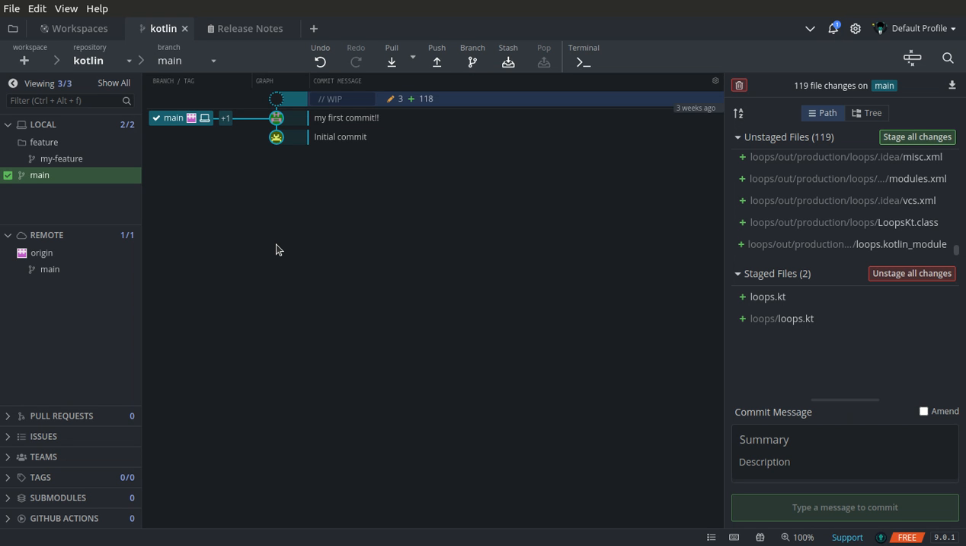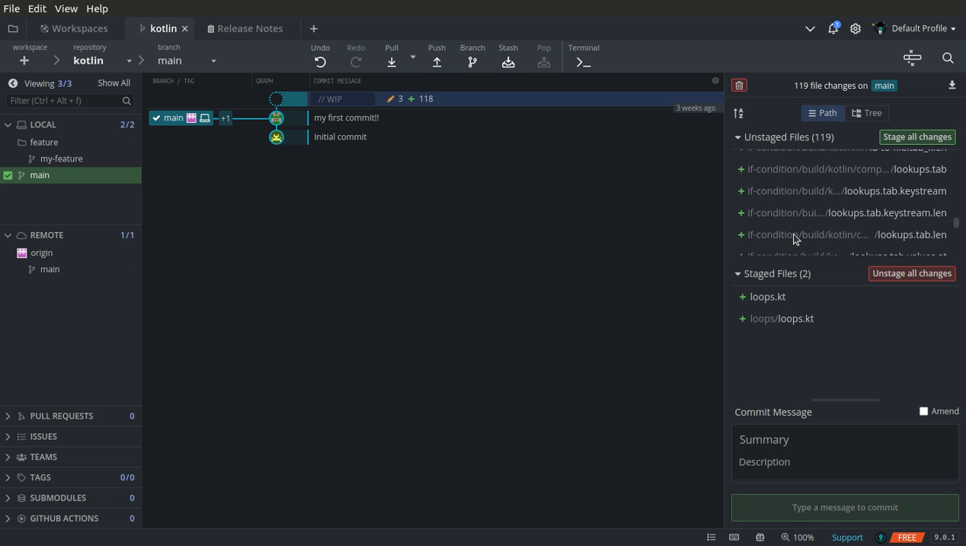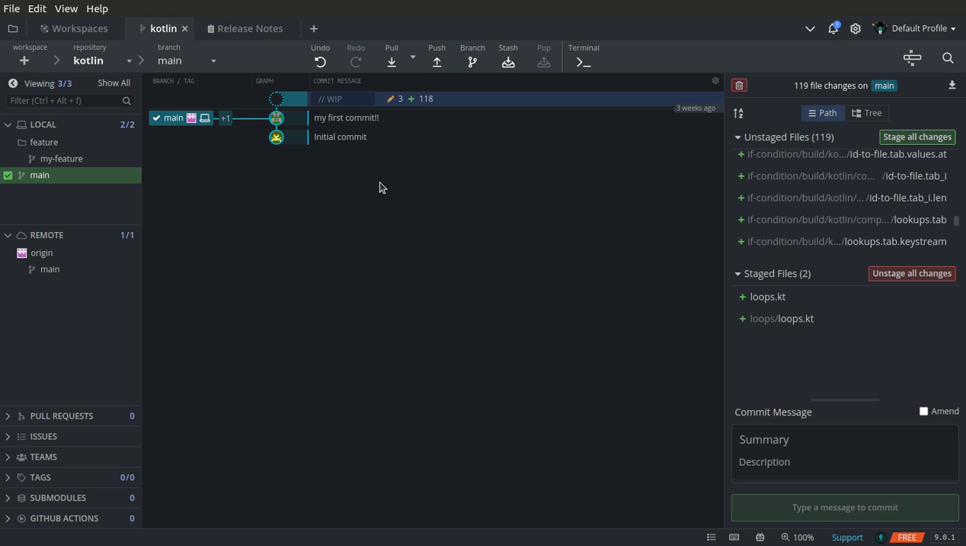GitKraken is a very comfortable graphical user interface for Git, and it has a lot of functionalities that also include cherry pick. Let me start by creating a branch to which I will push some commits, and then I'll try to cherry pick them. Okay, first let's start with a feature branch, which will be cherry pick test.